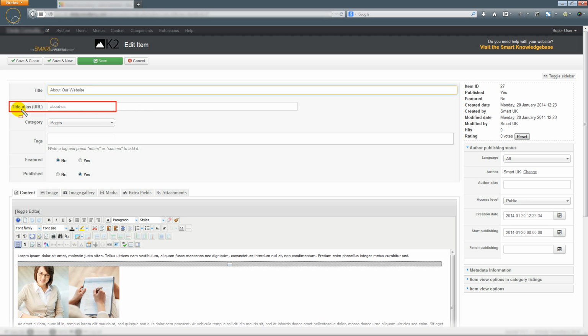Now, the title alias URL will automatically regenerate if it's empty, if it's deleted. So the rule is, if you do decide to ever change the title of any K2 item on your website, make sure that you delete the title alias URL just like that, just like I've done there, okay? So that when you then press either save or save and close up on the top left hand side here, it will regenerate based on your brand new title, which I'm actually going to do now. So I've changed the title from About Us to About Our Website, and I've also made sure that the title alias URL is empty and deleted.